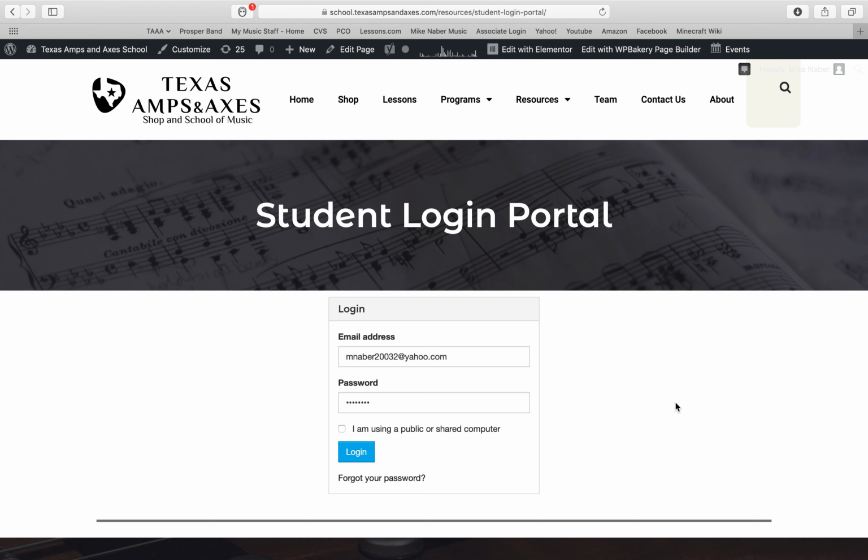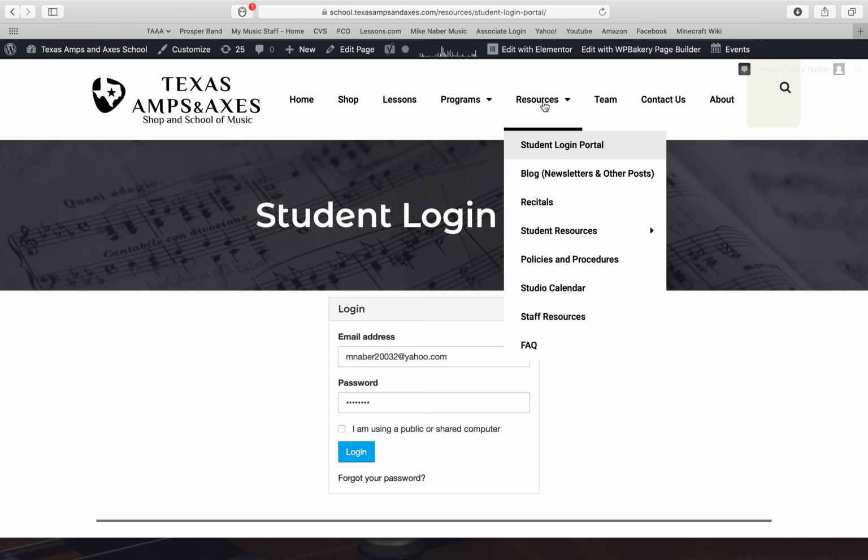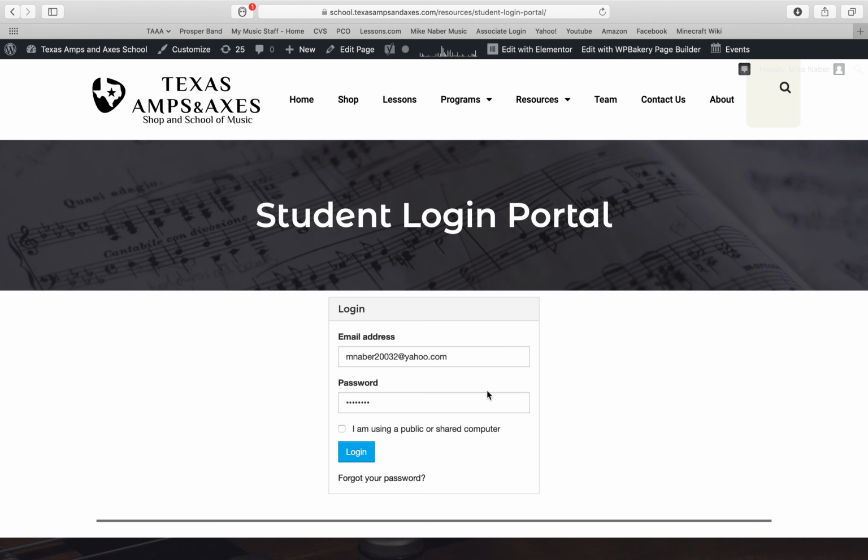To do that, first you're going to have to log in to the student portal. If you don't know how to get there, you're simply going to go to our website, which is school.texasampsandaxes.com. Click on the resources menu and click on the student login portal tab. Here you're going to enter your email address and password. If you don't already have that information, or if you forgot it for any reason, shoot us an email and we will get it to you as soon as possible.